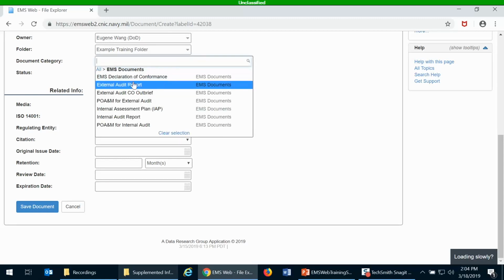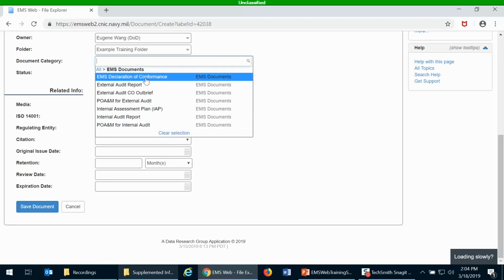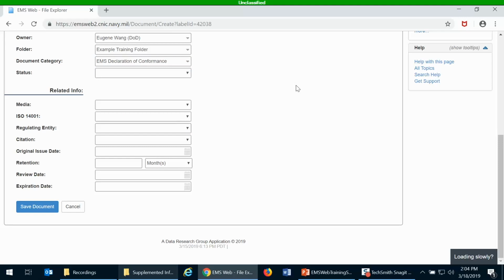And then it comes up with the subcategories. So the one I'm interested in is the EMS Declaration of Conformance. And so the advantage to doing this is that if I tag this file with the EMS Declaration of Conformance category, then I can go back later and say, okay, for my installation, show me all of my Declaration of Conformance documents, and then it's right there.